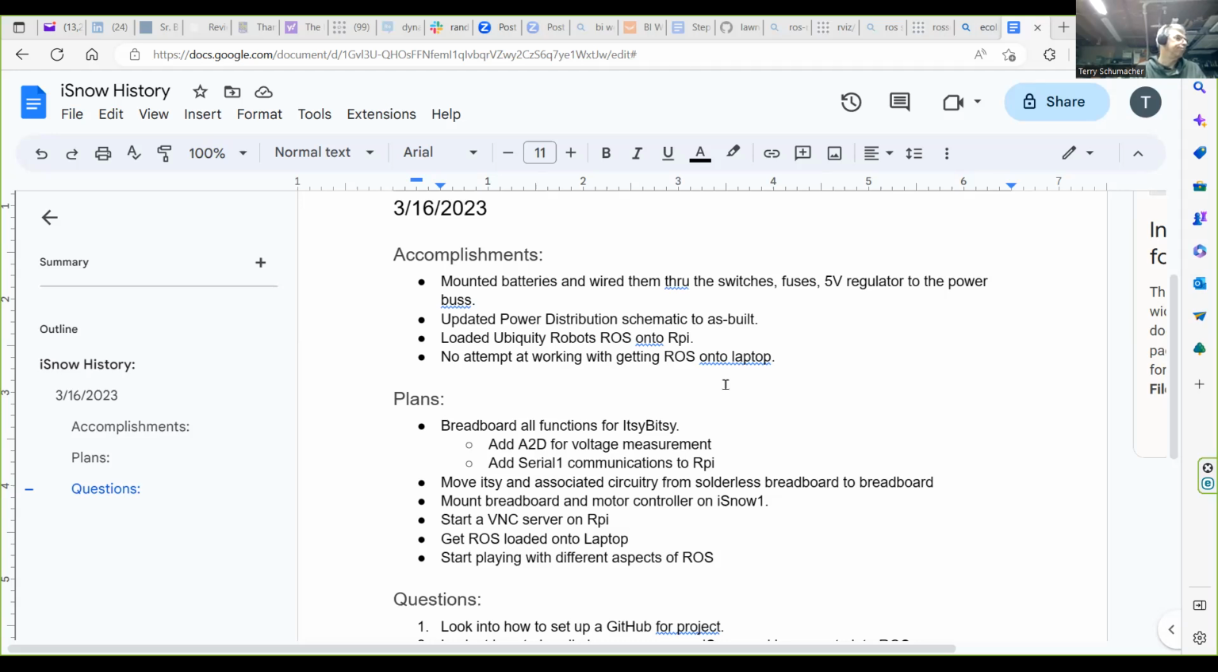Yeah, that's that. I then updated the distribution schematic so that the fuses match which fuses I'm using, and I added labels on the wires so I know which ones go where.